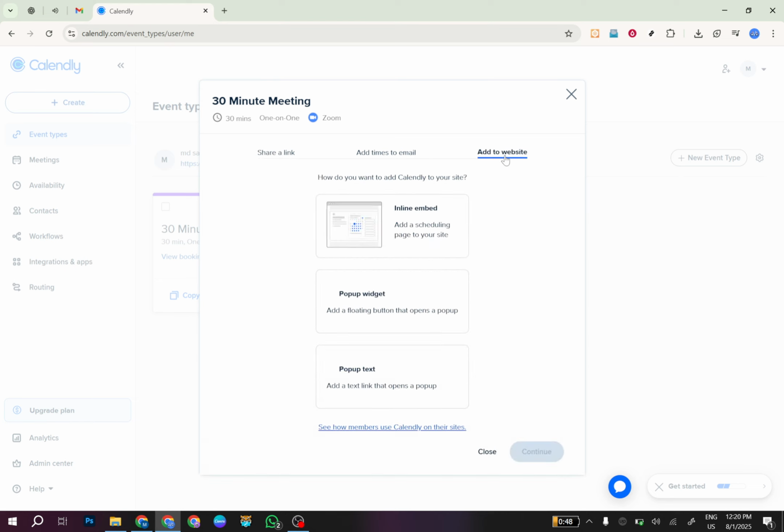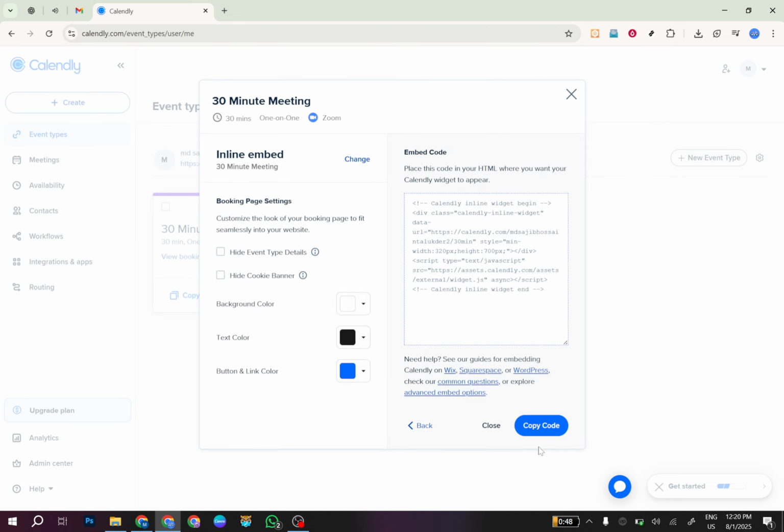There are multiple ways you can embed Calendly into your website, such as via inline embed, pop-up widget, or pop-up text. Each option has its own use case, but for a seamless experience, let's go with the inline embed option, which places your Calendly event directly on your page. After clicking on Inline Embed, follow through with the dialog and click on Continue.